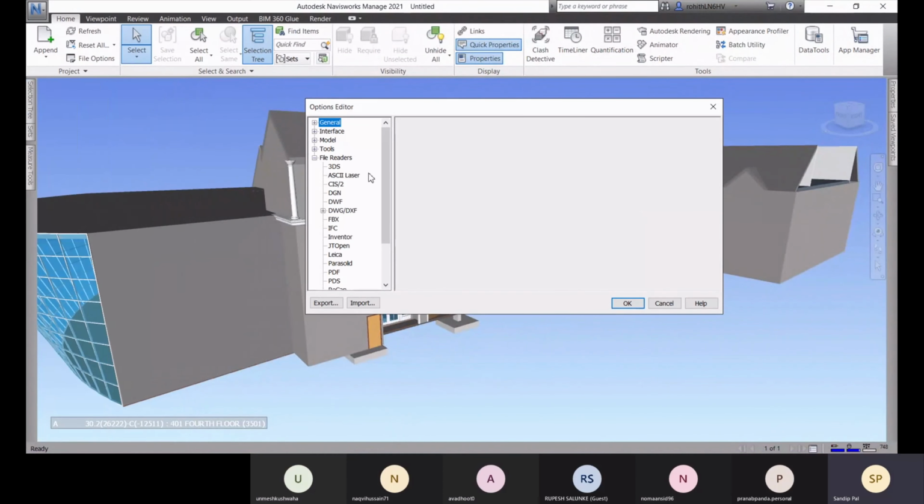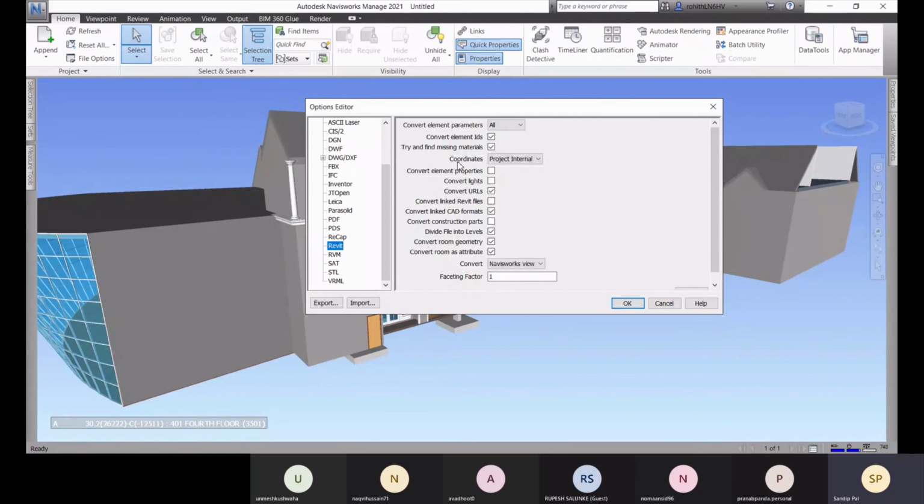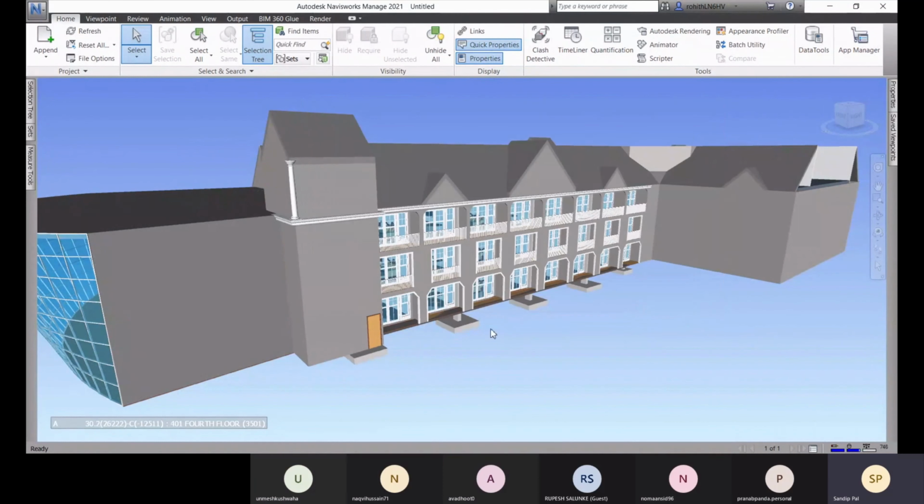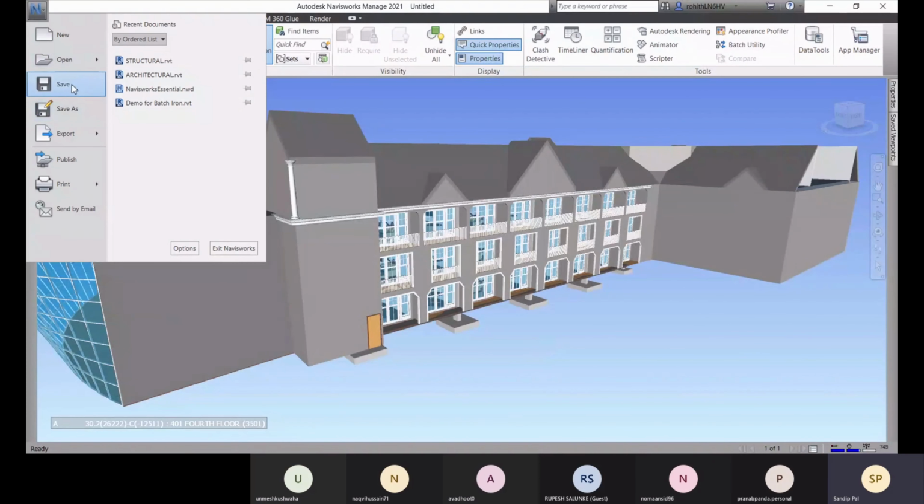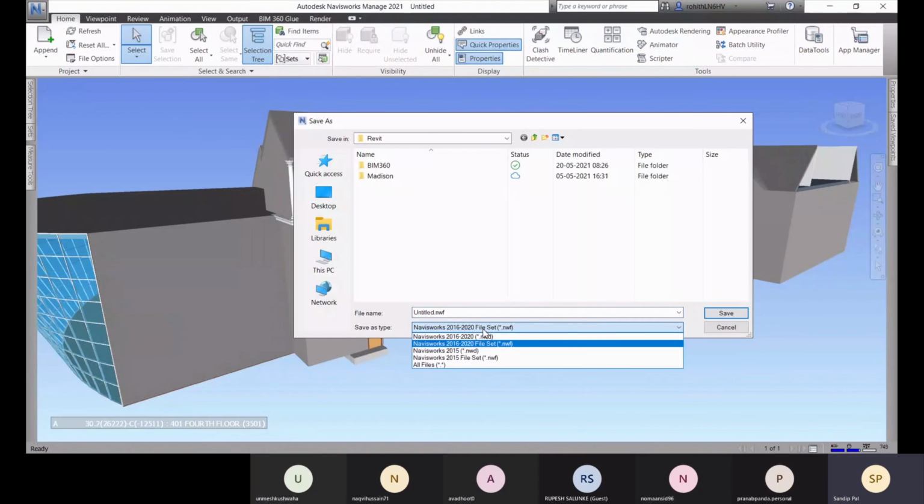If you go to the File Readers, there you have this Revit. Here the coordinates are mentioned as Project Internal. As per the internal project coordinates, it is placed. So you can go to that option and change the settings before appending this to the model, and then you can go for Save, and save it as an NWF or NWD file.